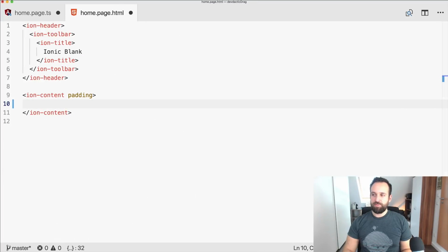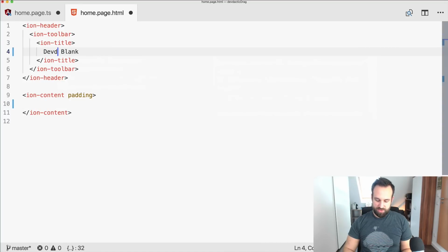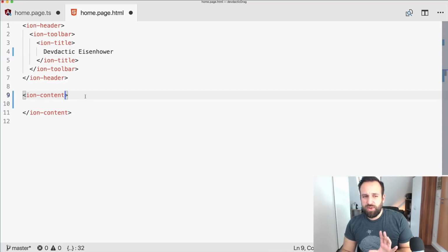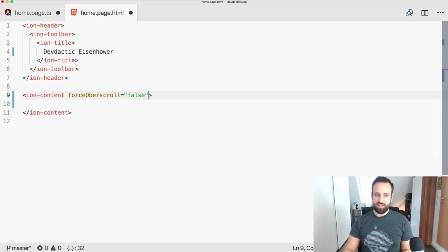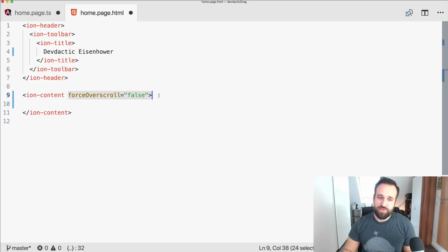So now before we do the rest of the functionality, let's go to our home page, and we call this Devdactic Eisenhower. All right, the first thing we're gonna do is add force overscroll false. Of course, you won't see any difference if this is missing inside the browser preview, but you will actually see a big difference on a device, because on a device when you drag an item, suddenly the app will start scrolling like this, because the list scrolling or the Ion content scrolling will get triggered, and this prevents this crazy effect.